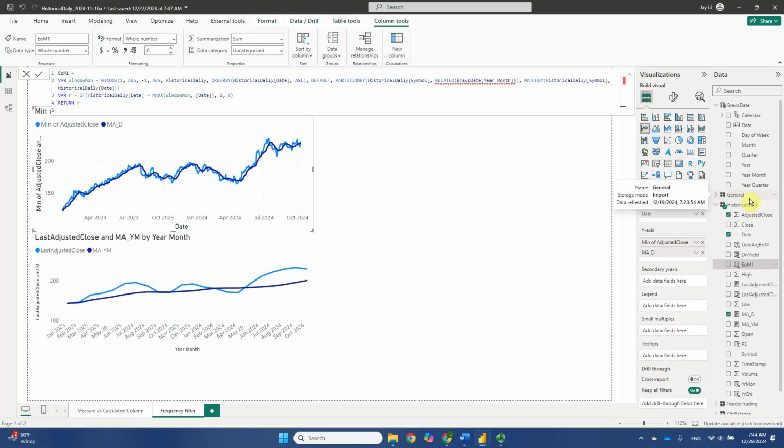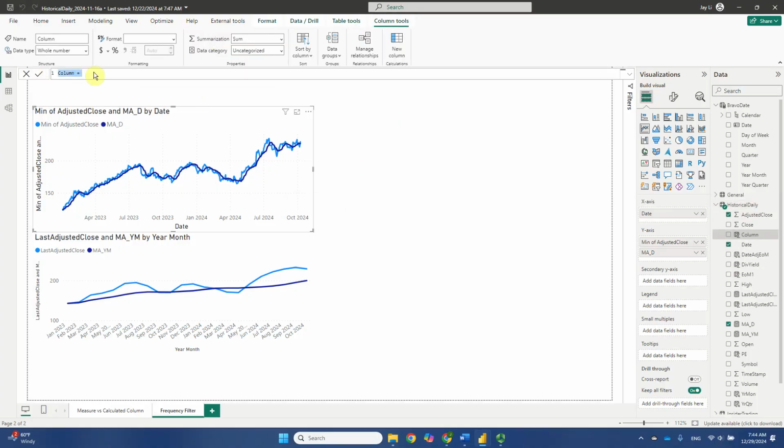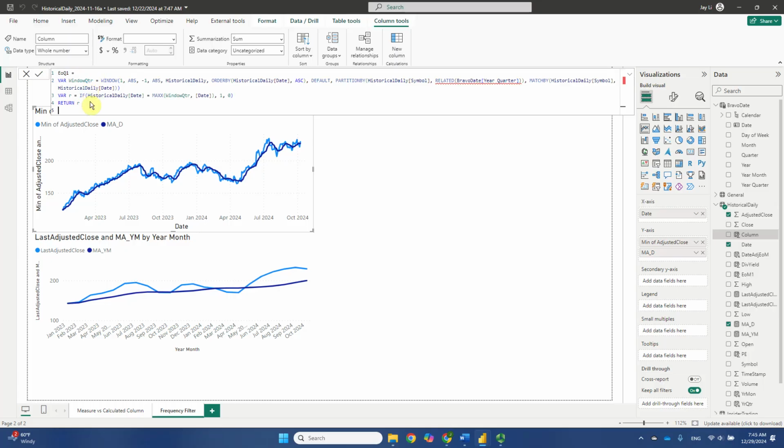Okay, so to construct the quarterly frequency moving average, we also need a new calculated column that can indicate which rows are the last trading day of a quarter. Okay, so that's why we're going to go to historical daily and click on this new column, and we're going to paste this code. EoQ1 again. This is very similar to that EoM1.